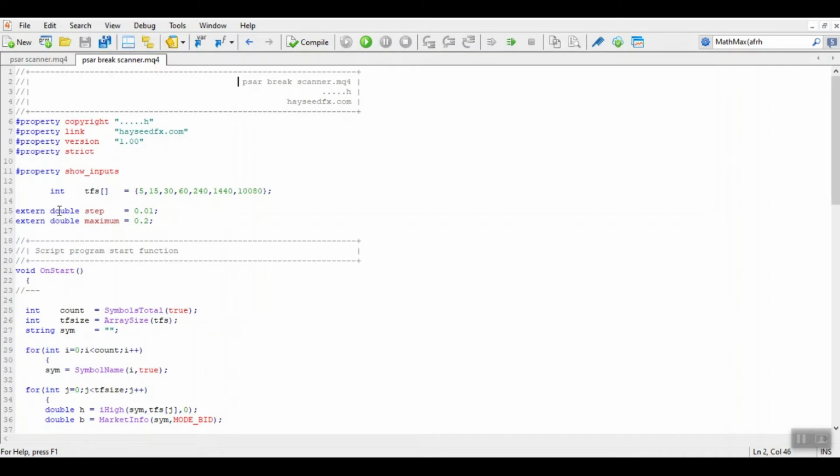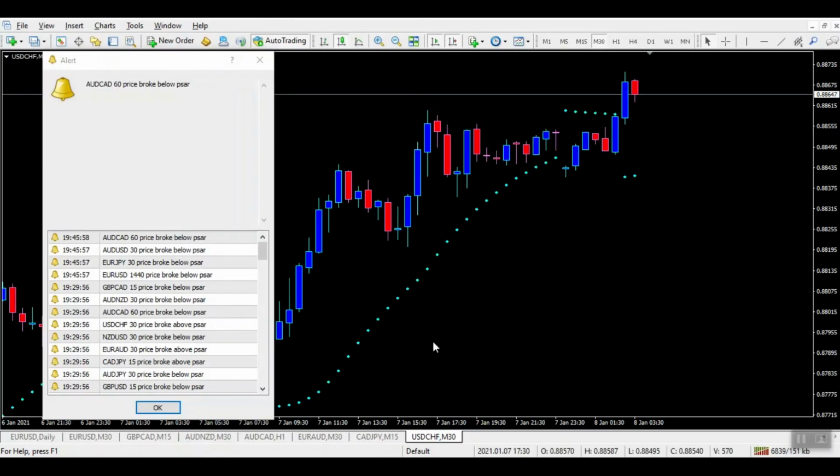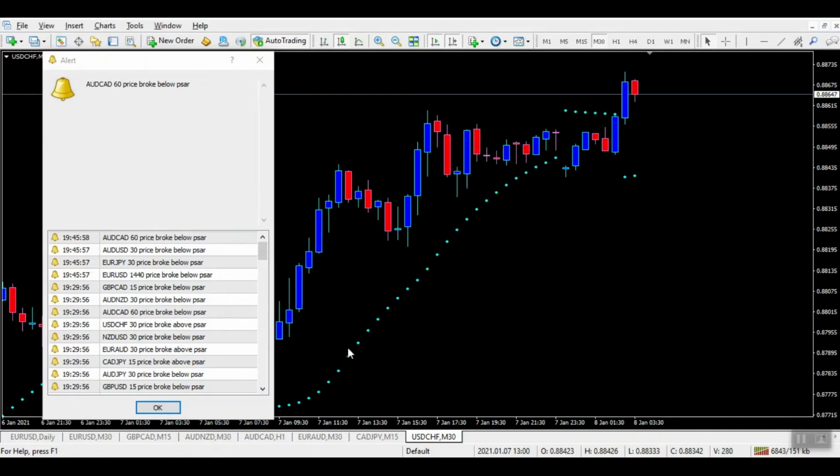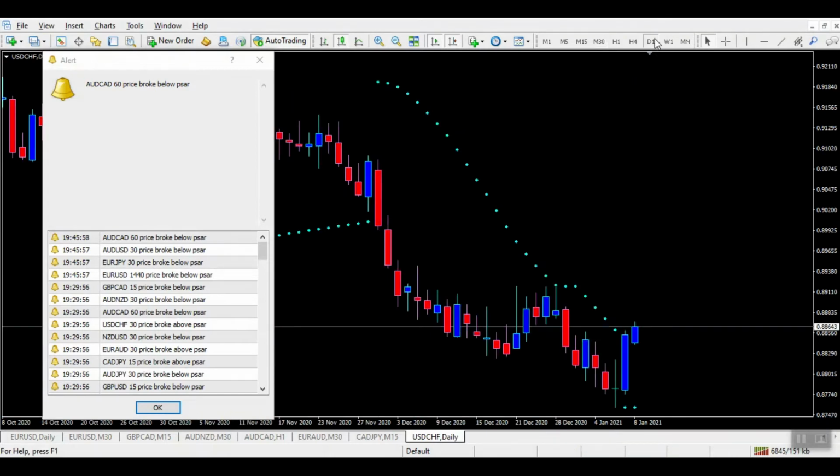Here you have 2 inputs. You know how the PSAR works, you have 2 inputs on it. You have the step and you have the maximum. I usually use 0.1 for the step, and that seems to give me a smoother run, in other words, so it keeps you in the trend longer. Of course, now there's a flip side to that, but 0.1 is my preferred thing.